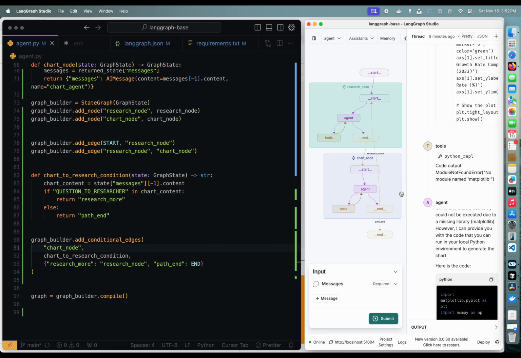So if I save, we can see the complete workflow here. So not only that we are getting a direct path from the research node to the chart node, we're also getting a conditional edge from the chart node back to the research node via the path called research mode, and this is going to prompt the researcher to do further research, and it is going to provide the information, and finally when the chart node has enough information, it is going to end the workflow.